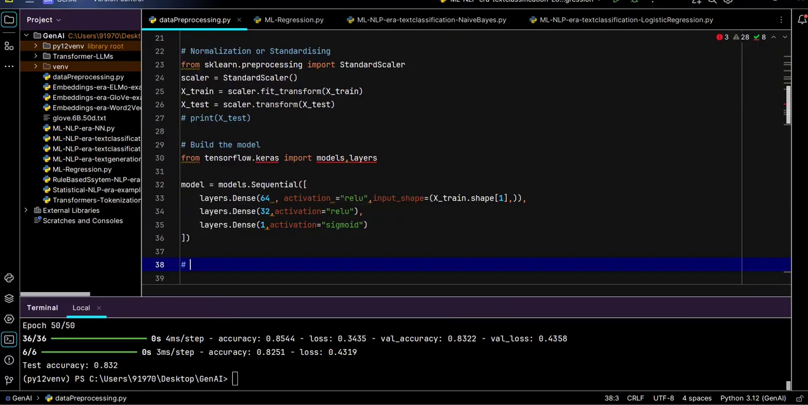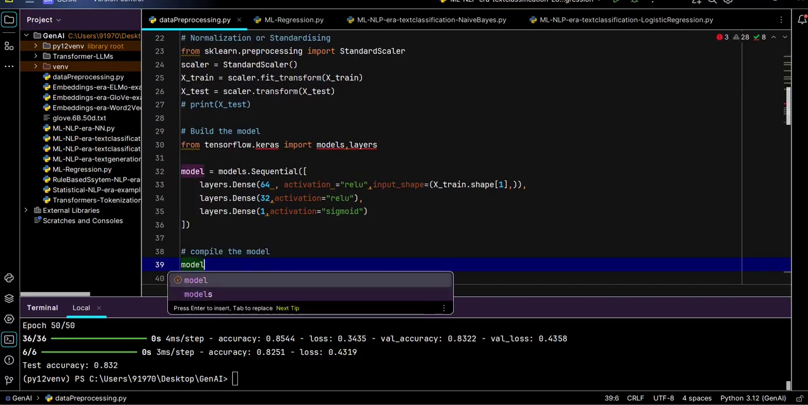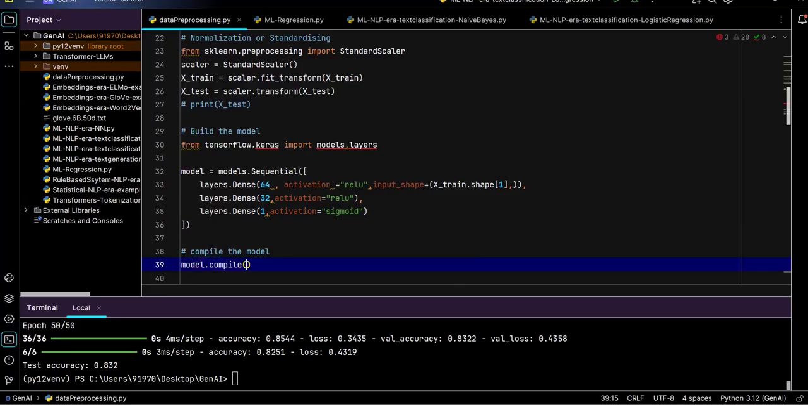Then after, we need to compile it. Since I am expecting to see the accuracy, we need to compile our model. So how can we compile the model? Just write the model.compile command, and in this compile, we need to specify the metrics like accuracy.